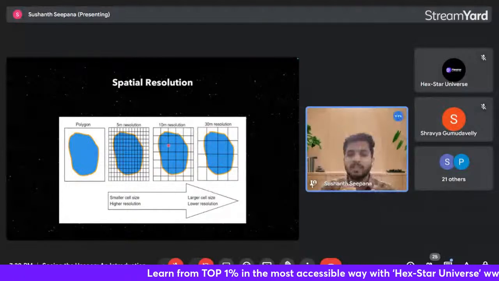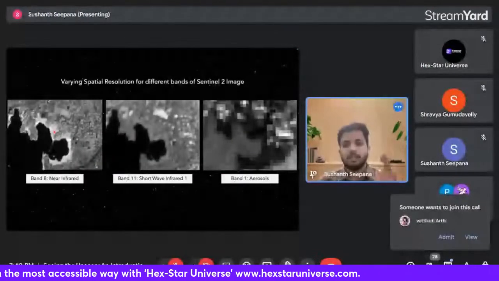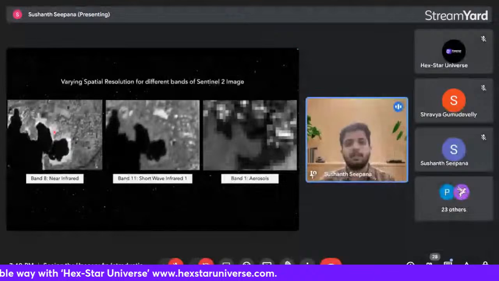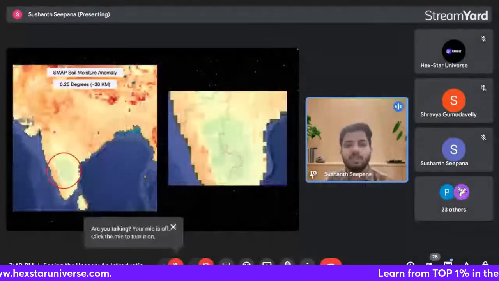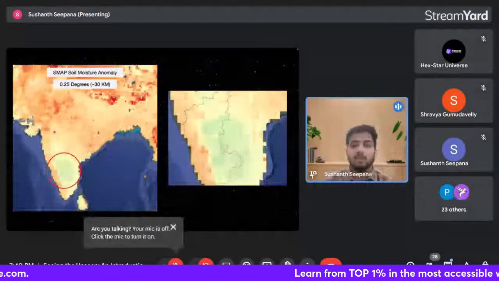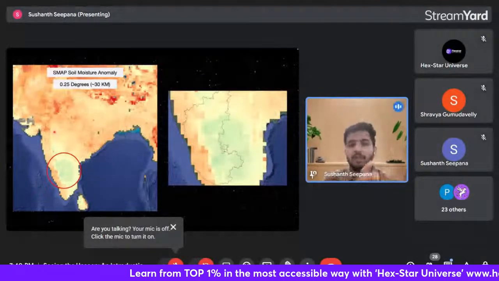So these are the varying spatial resolutions for a Sentinel-2 image. Already discussed the Sentinel-2. So different bands have different spatial resolutions. And one more example is that we have soil moisture data. Soil moisture data. This data is sensed from radiometers. Radiometers, if you remember, it comes from the passive microwave.